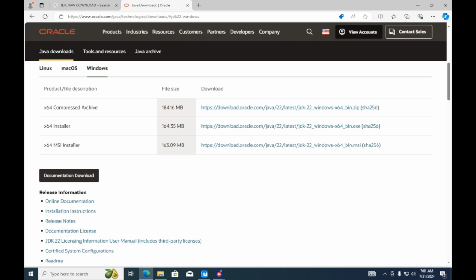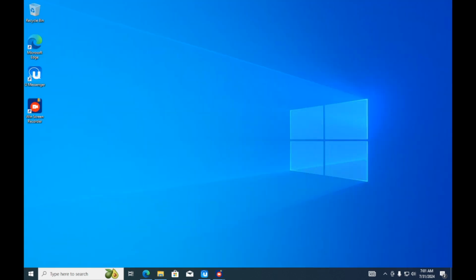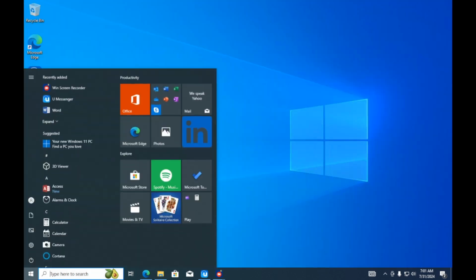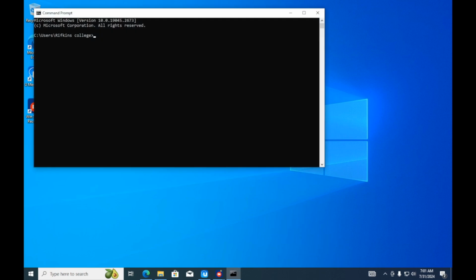So we are done. We have installed the JDK successfully. Let's check if it's successfully installed. To do that, we go to the command prompt, type cmd, and in the command prompt we type java -version. It's showing me the version of Java I have, Java version 22.02.